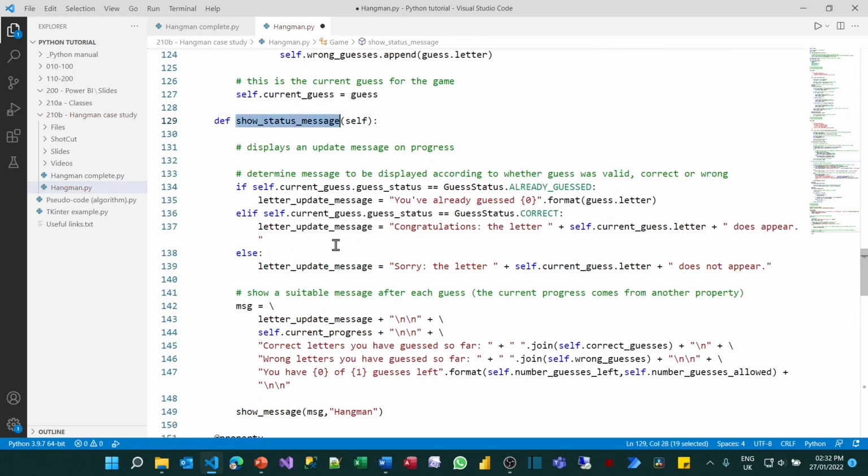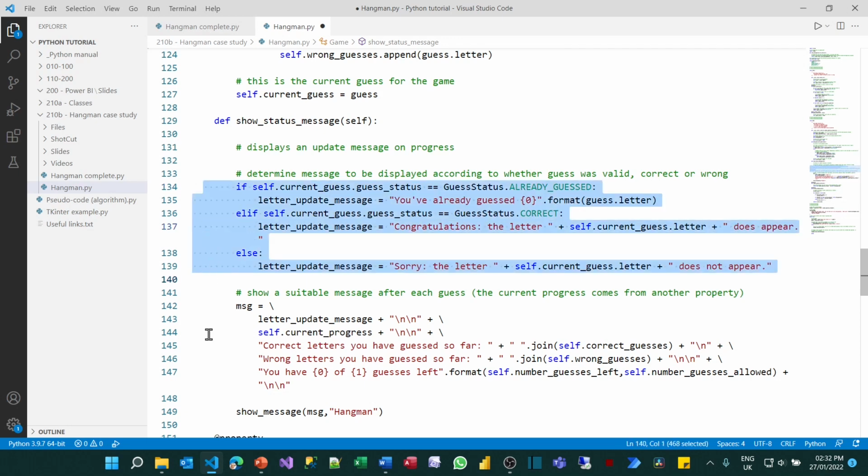So what showStatusMessage does is it takes itself as an argument, because all methods within the class do. That just refers to the current object you're working with, the current hangman game in this case. So what it will do is say, if you've already guessed the letter, then the title of the message, and that's what this variable will hold, is a text saying you've already guessed this letter. If you've just made a guess and it's correct, it will display a message saying congratulations, the letter D, for example, does appear in the list. Otherwise, it will display a message saying the letter doesn't appear. So all this block of code does is to set a variable called letterUpdateMessage to be the title of the message displaying the user's success or otherwise.